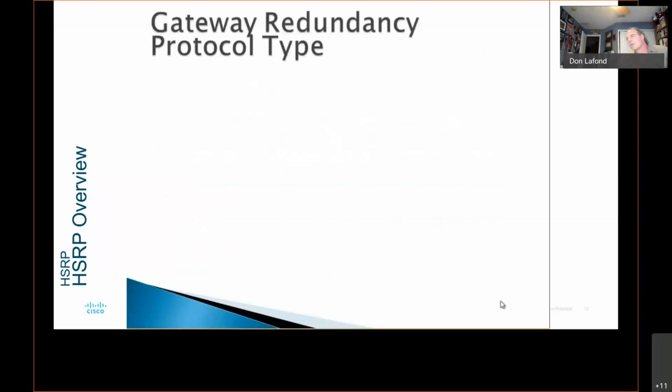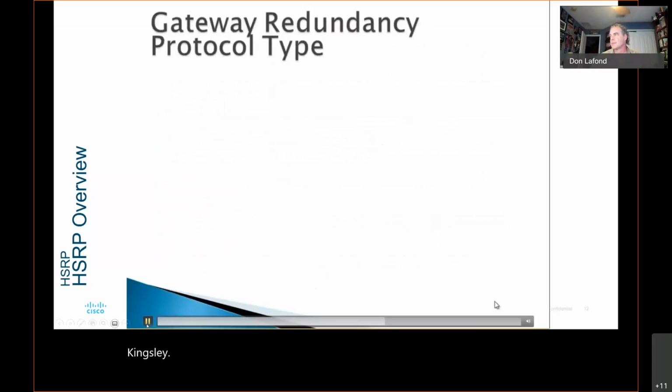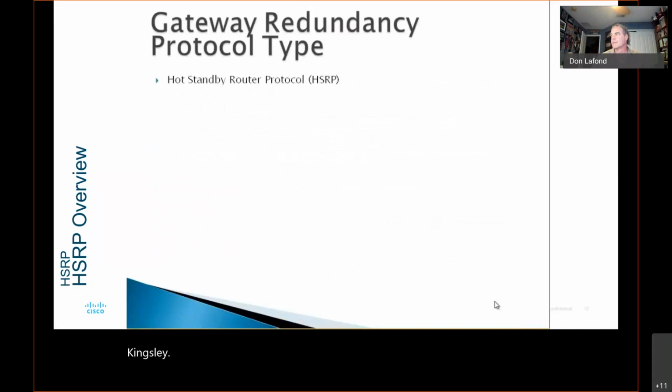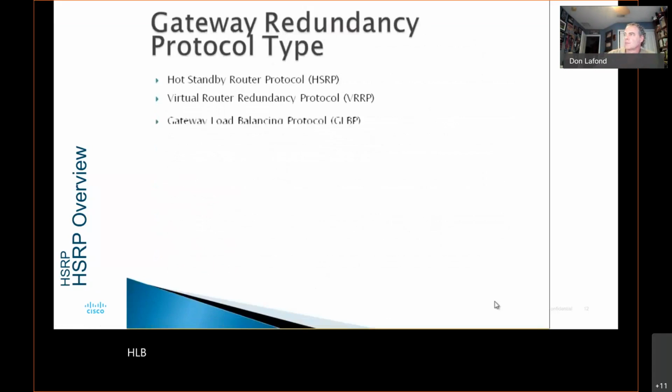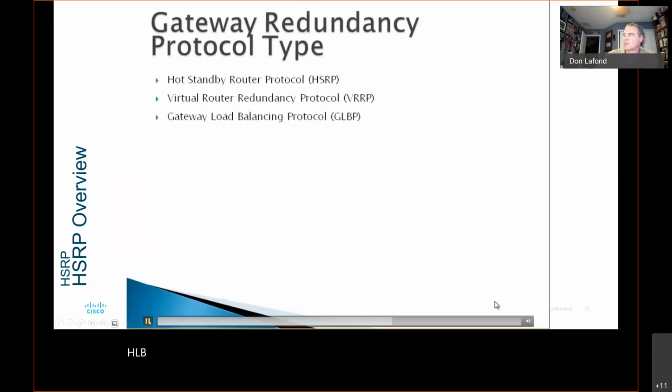Gateway redundancy protocol types. We have three types: Hot Standby Routing Protocol, HSRP, Virtual Router Redundancy Protocol, VRRP, and Gateway Load Balancing Protocol, GLBP.